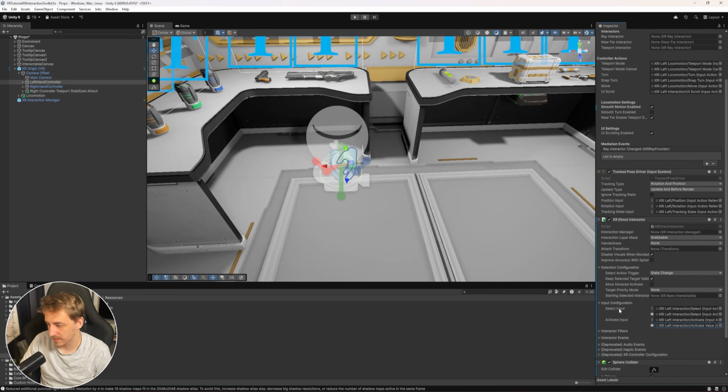Okay, but what are these select and activate inputs? The select one is the grip button, and the activate input is the trigger on our controller. In this case, for example, we grab a gun, and with the trigger, we activate it, so we are shooting out a bullet or something.